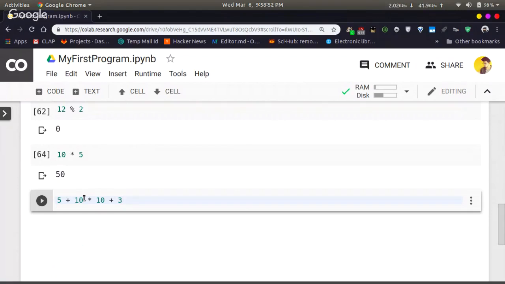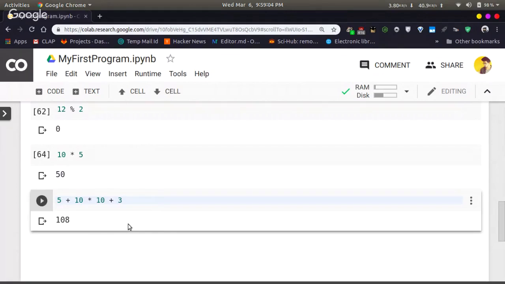One thing I have forgotten to specify is that you can also run this cell by clicking this play button, play-like button. You can just click the play button and this cell will run. Okay, see. So the expected output is this. What it has actually done is it has multiplied 10 into 10, and then it has added 5 plus 100 plus 3, and it sums up to 108.